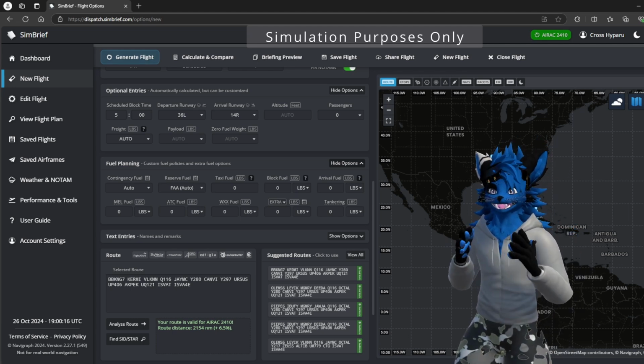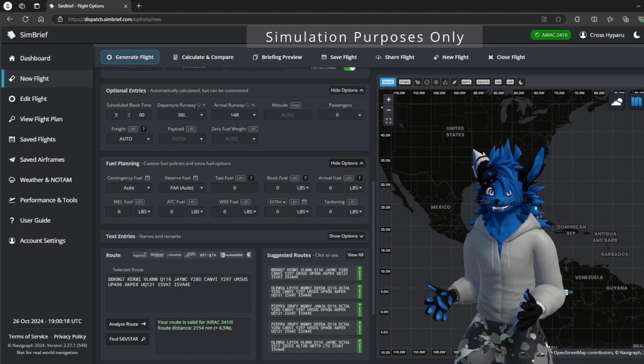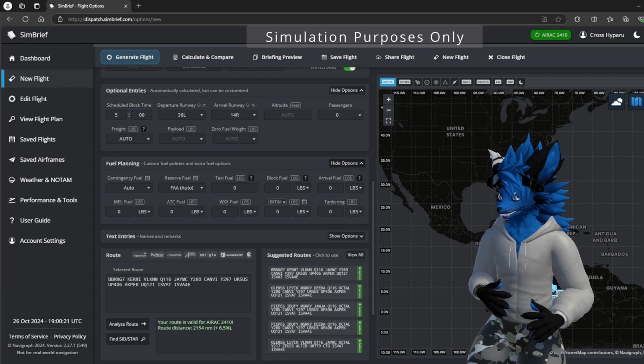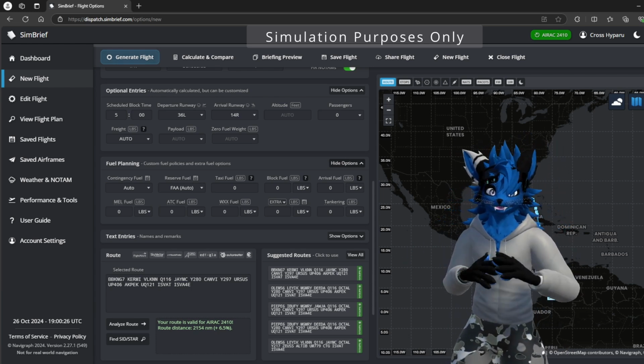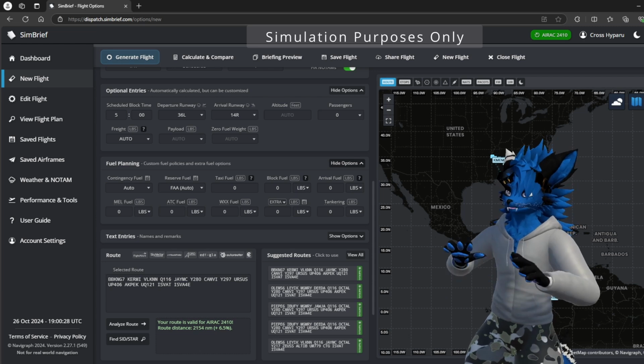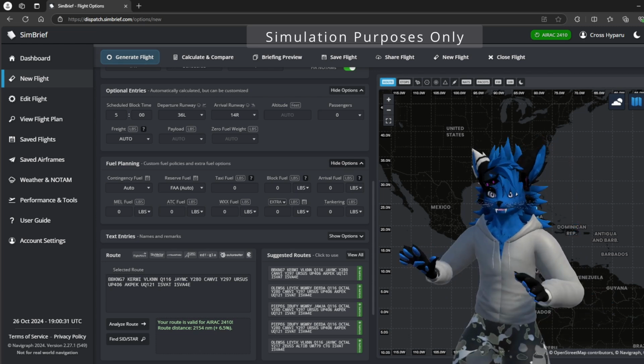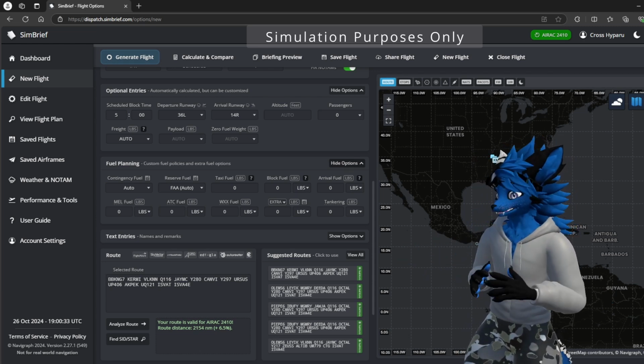Contingency fuel is in the event you get to your destination and you can't land the first time, you have to go around and try the approach again. It just adds a little bit of extra fuel for that. Reserve fuel, I set that to FAA auto. Again, I don't stray from that too much. This is just what Simbrief defaults it to. I've never had a problem with these calculations, but how you want to do any of this is entirely up to you.